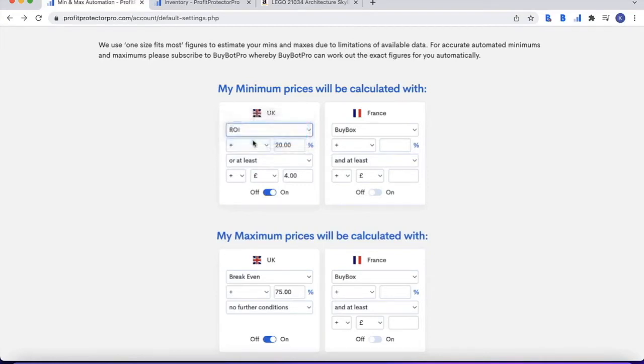So I'm going to select ROI, and then you need to know what you want it to do. Now obviously because this is a minimum, you always want it to be a plus. So let's say you want to be making a minimum of 30% ROI, you would just put that in there. And then you've got another drop down where you can add another condition. If I put no further conditions, Profit Protector Pro would then just have a minimum of 30% ROI, no other conditions.